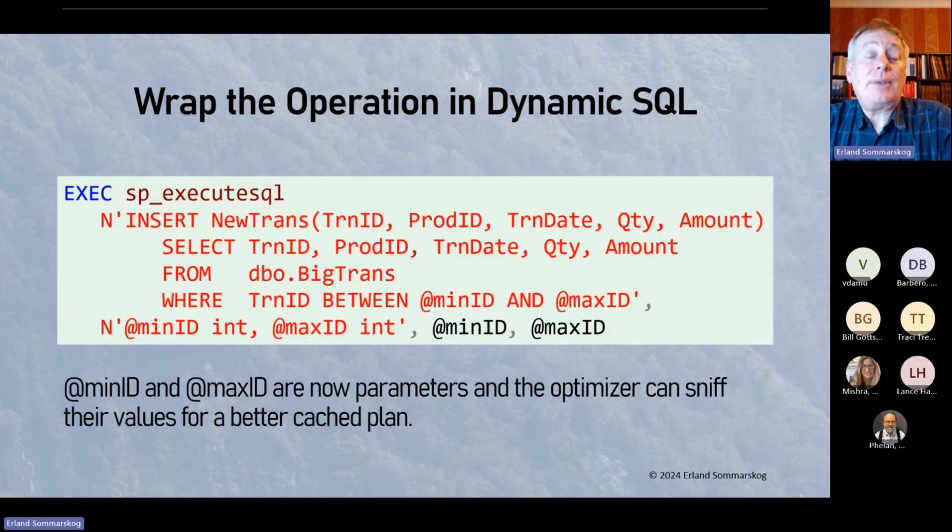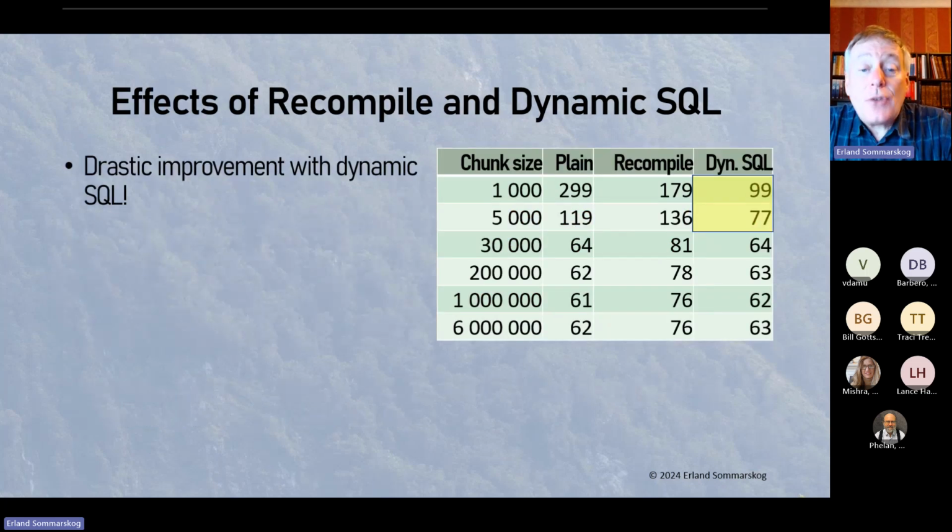But you can do this. You can simply use dynamic SQL. Well, this is not particularly dynamic, it's very static, but now @minID and @maxID will be parameters, so the optimizer can sniff the input parameters and then produce a cached plan based on these values. Now you might say to yourself, but this is a trivial plan, it can't really matter at all here. Yep, I thought so too, but look here at these values. I got a drastic improvement with dynamic SQL. And why? I don't really know.